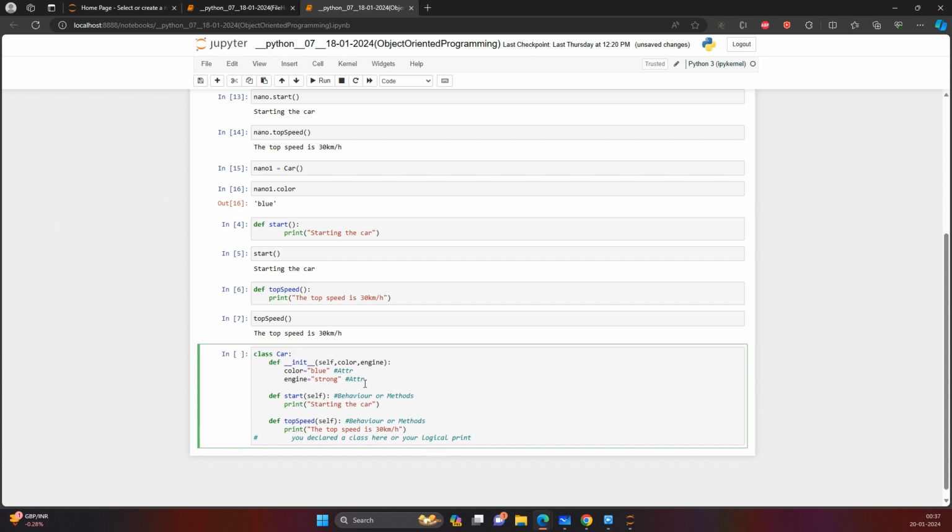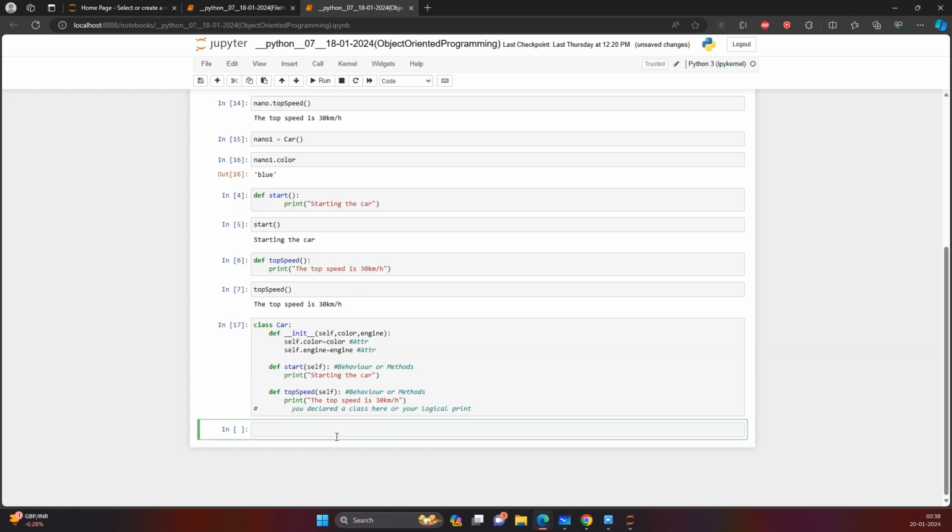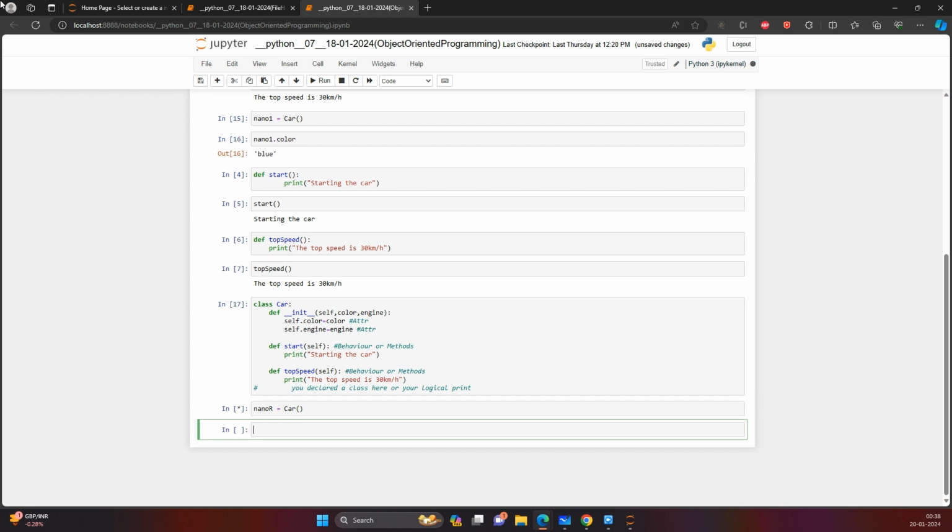Okay, now I will do one thing. I will do self dot color and self dot engine. Okay, now I will create nano r. Then I have car, and let's run this first.